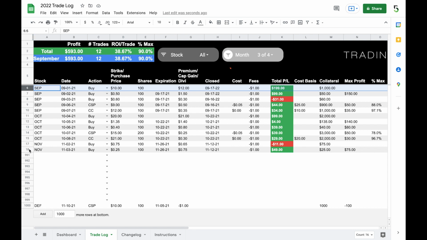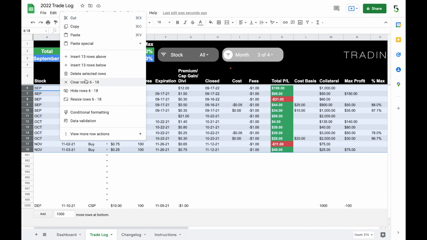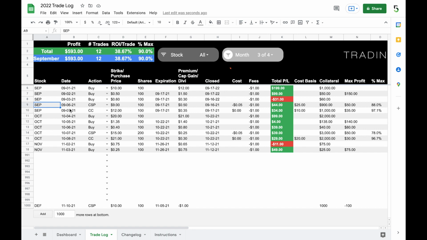So what I could do is just shift select all of these rows, right click, and then delete those selected rows. However, the way that the trade log is set up uses array formulas. In this first row, which is row 6 of the actual trade log, if you look at this formula, you can see it's an array formula. That means this formula carries down all the way through this column. The next row doesn't have the formula, it just has the calculated value. So you can see the array formula here at row 6, but no formula in row 7.